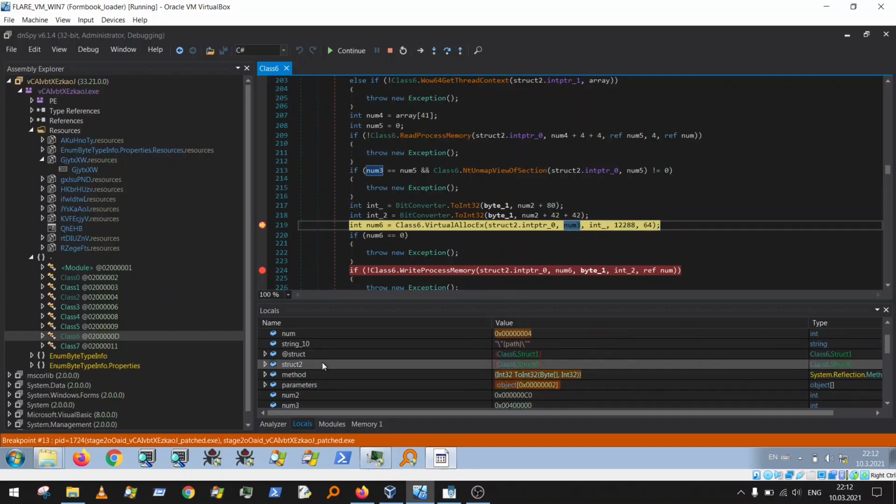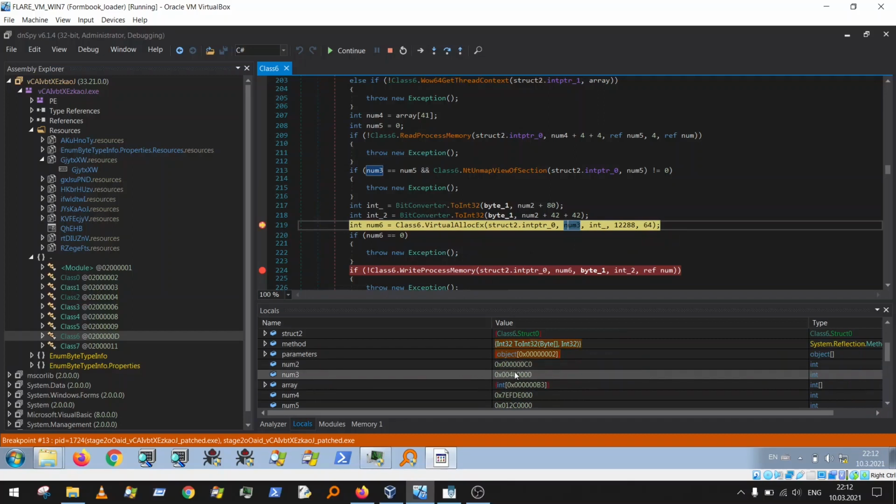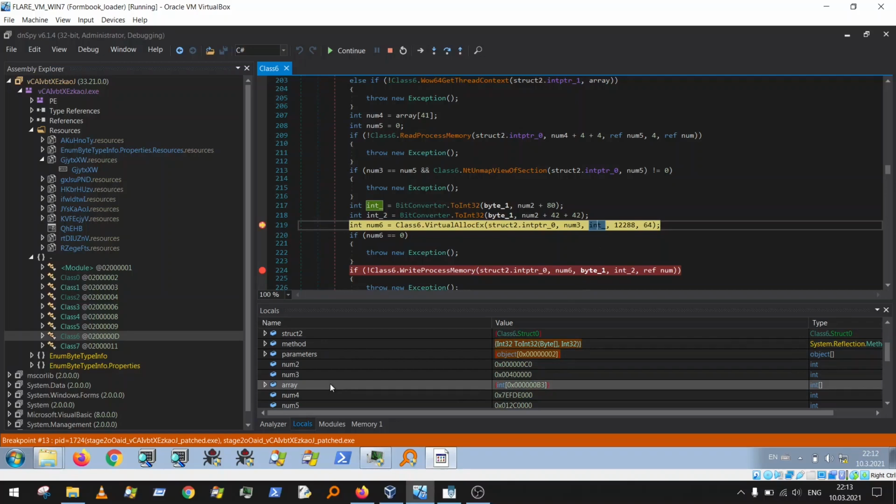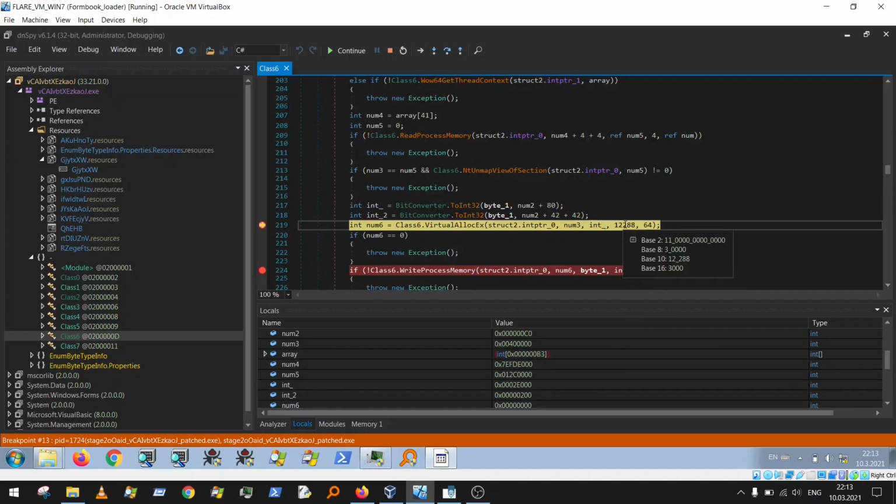So num3, and num3 is 0040000, a typical base address for 32-bit applications. And this is the size. Size is an int, yeah, 2E000. Yep. And this is the allocation type, maybe. Yeah, you can see in base 16 that it's 3000.